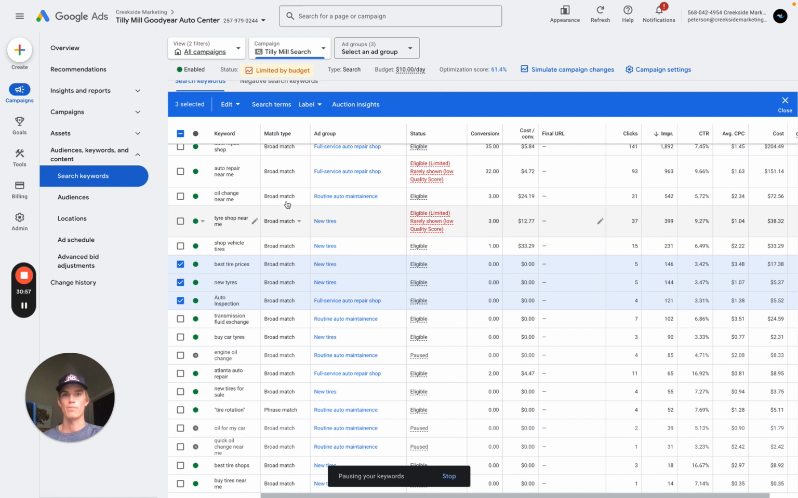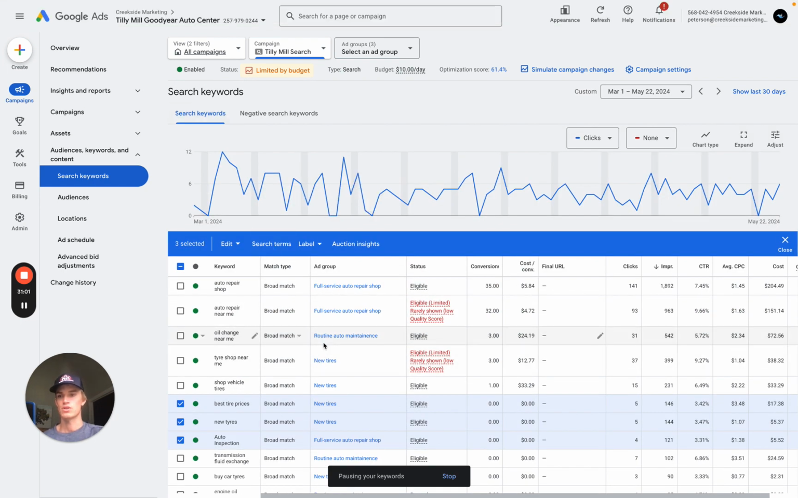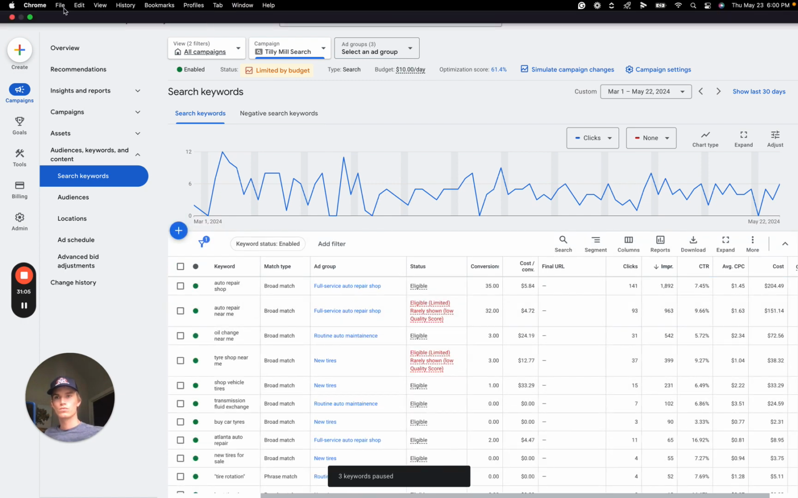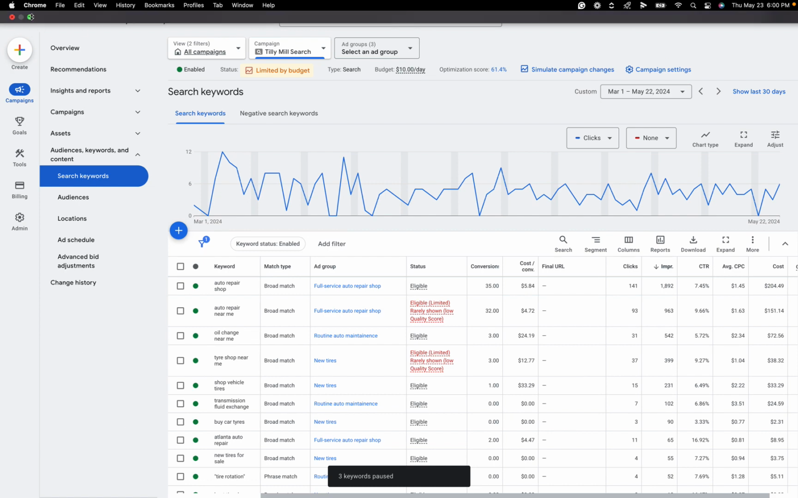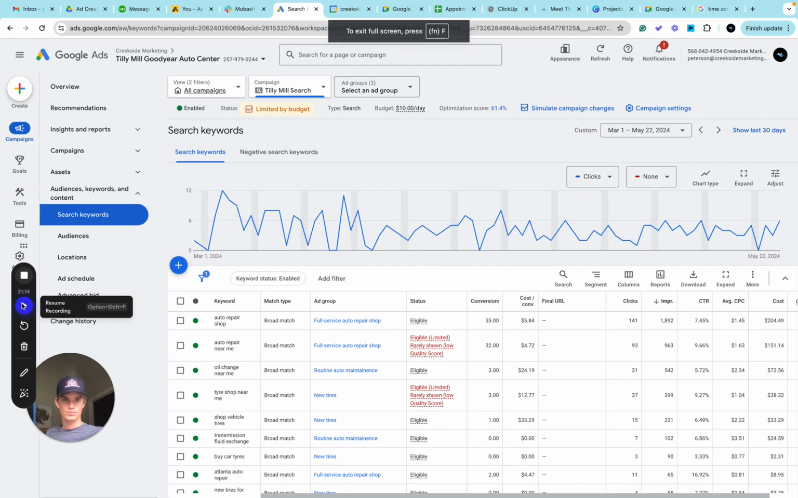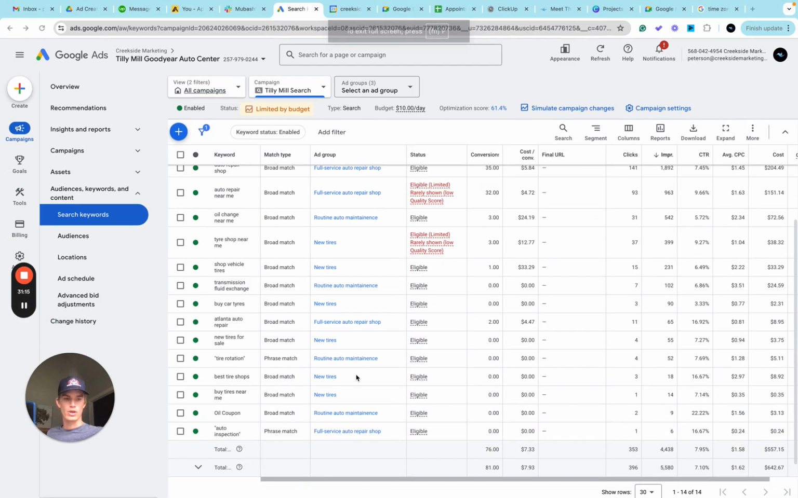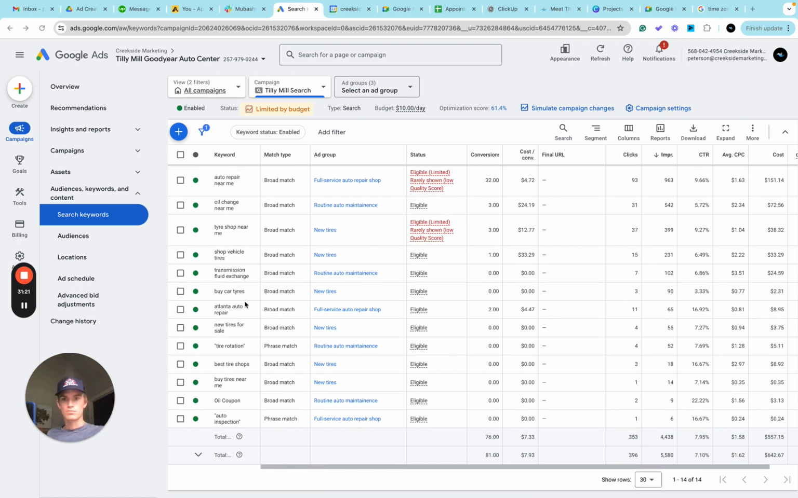We'll reload the page once these get paused. Okay, now that it's reloaded, you can see we filtered it down to 14 of the top performing keywords. So we want to get rid of this one as well. I'm going to pause that.